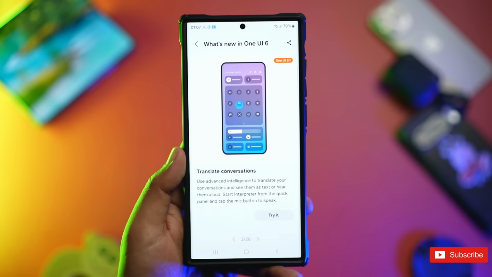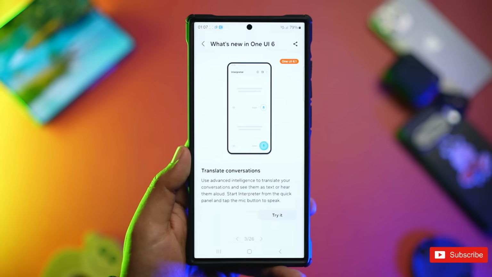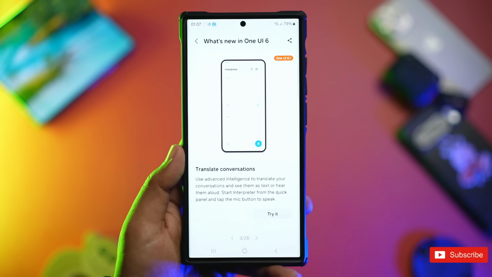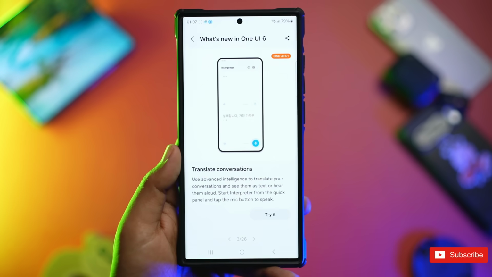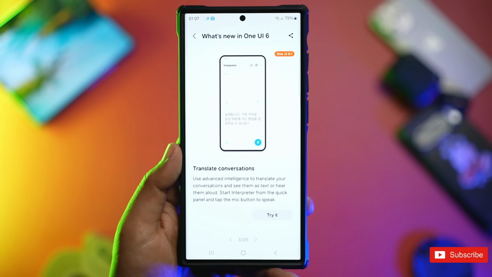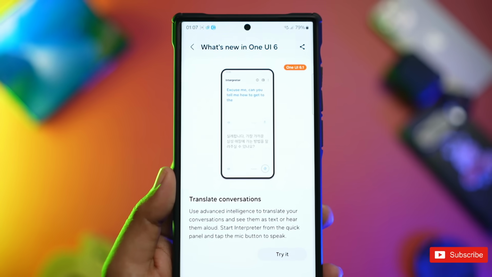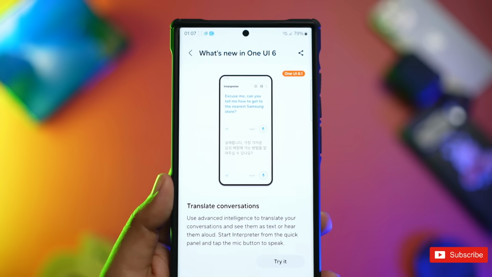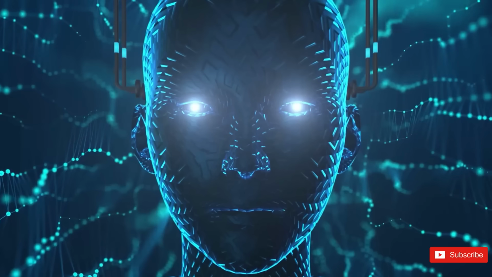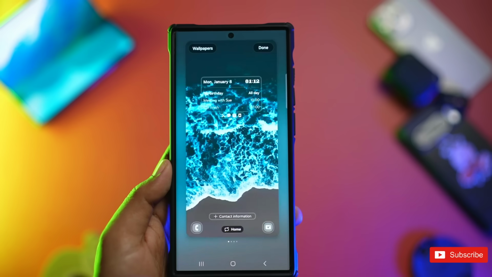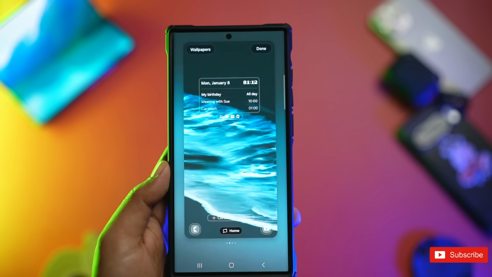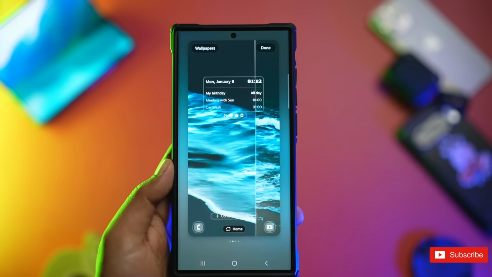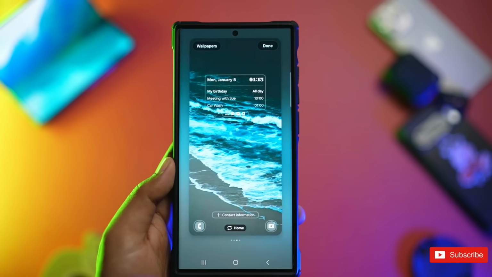Moving on to translation, we have a feature called Translate Conversation. With this feature, you can easily translate conversations into text, even listen to them being spoken out loud. Just toggle the interpreter button in the toggle area. Enjoy seamless translation. Lastly, Samsung has incorporated AI into their wallpaper customization feature. This allows you to add effects and subjects for backgrounds and customize your wallpapers even more than before.